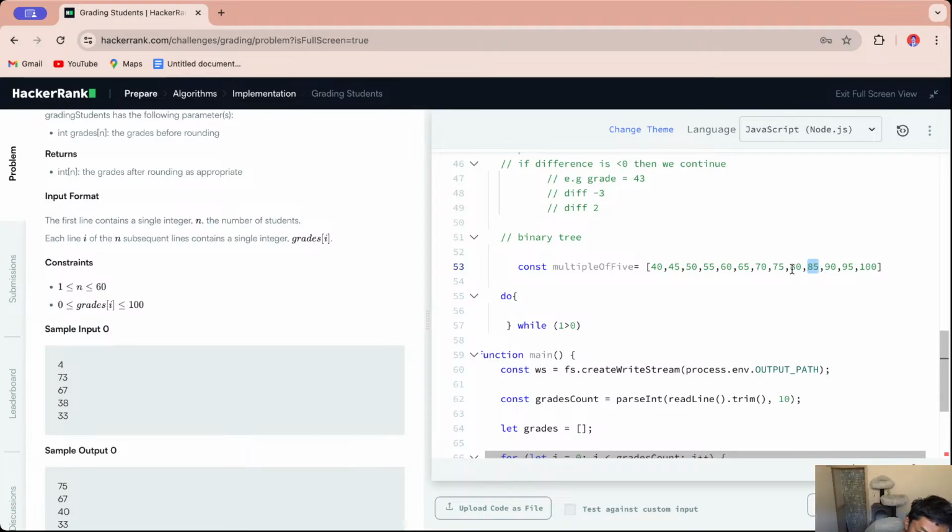But the problem with this is binary search is usually for searching equal stuff, but we are not checking for any equality. But we can make it work, right? And so let's do this.